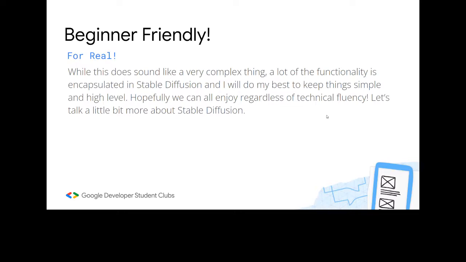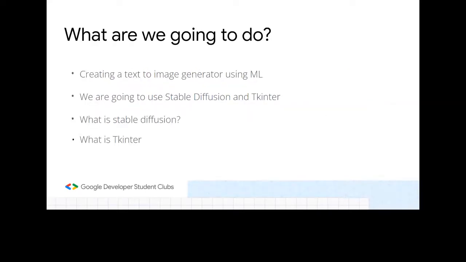So now that we got that out of the way, let's talk a little bit more about Stable Diffusion. Sorry, we're gonna look at what we're gonna do. So we're gonna create a text to image generator using machine learning with Stable Diffusion. We're gonna use Stable Diffusion and tkinter, and then we'll talk about what Stable Diffusion and tkinter are, and then we can go through the code.